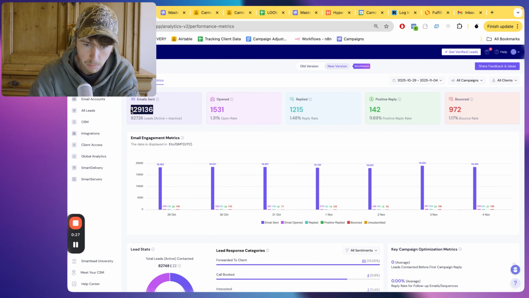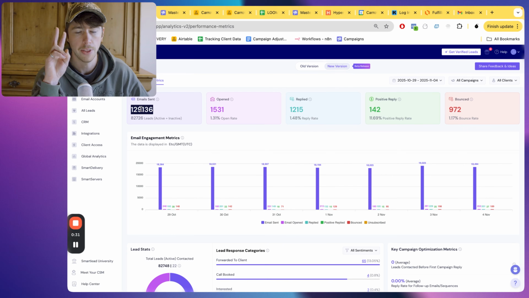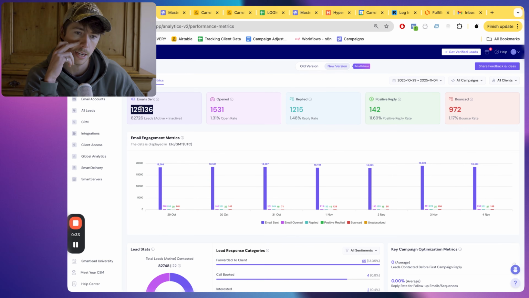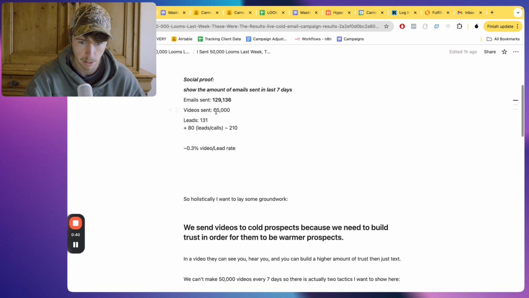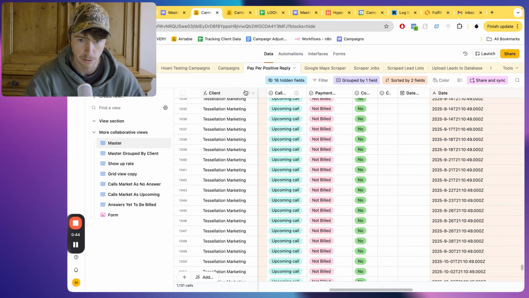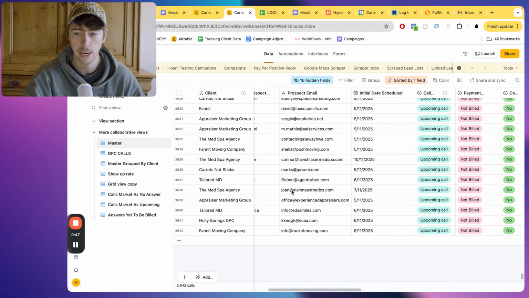We've sent 129,000 emails, and these are all going to be on a two-step sequence where the second email has the video in it. Okay, so we've sent 60,000. I think I calculated 65,000, and roughly from that 65,000, we've generated a mixture of calls and leads.